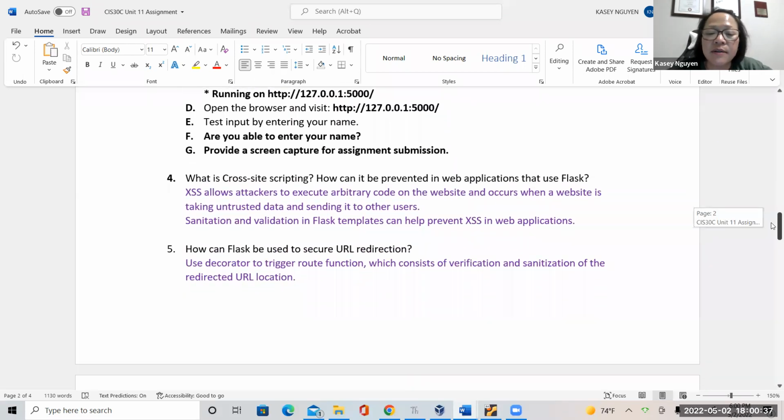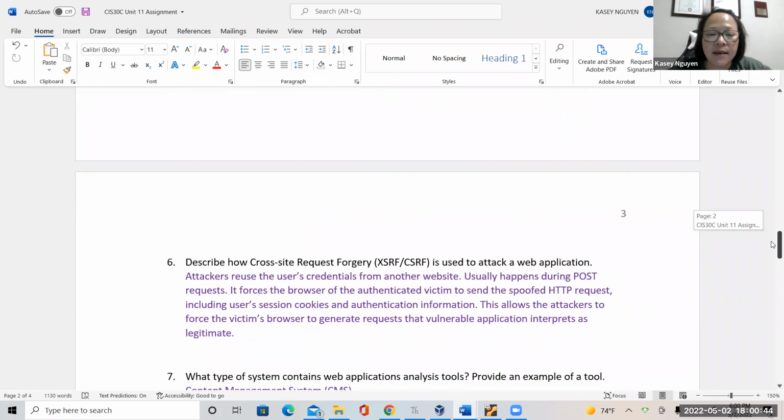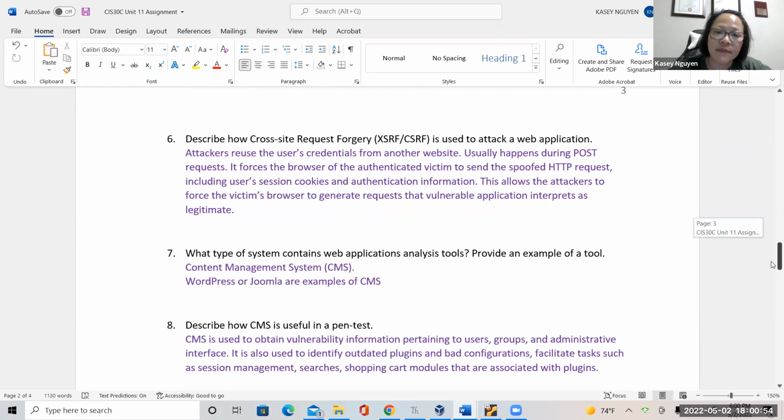Any questions? Okay, so that takes care of the Flask portion. Then we can answer number 6.